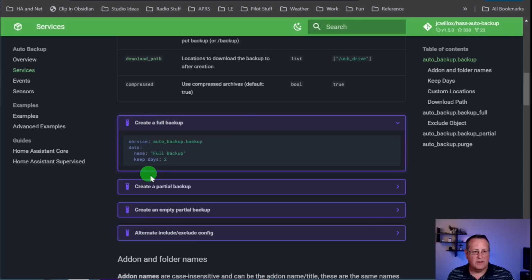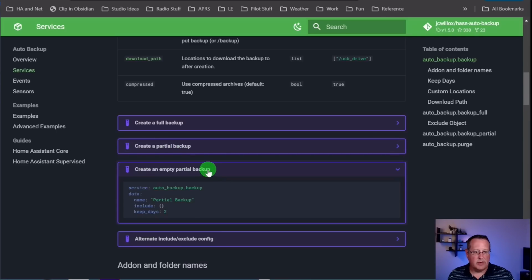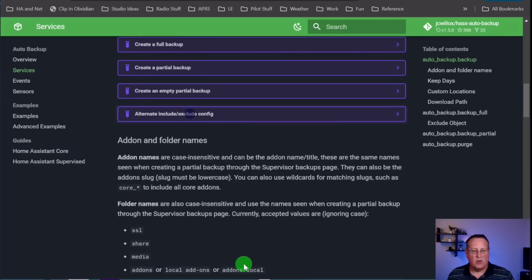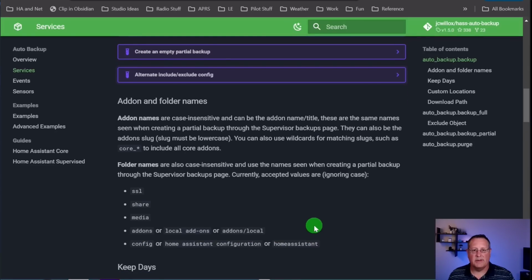Create a full backup, and you can see here it's just the action part of this. It doesn't have the settings for the automation or the other pieces. Partial backup allows you to do the partial backup. You can include folders, only a specific folder. You can create an empty partial backup with nothing in it, which I don't know why. And then you can do the exclusions and everything else. We're going to do all of this through the Home Assistant Automation UI, so don't worry about that here. When you get into generational backups and a little more complicated backups, then you'll have to do some YAML.